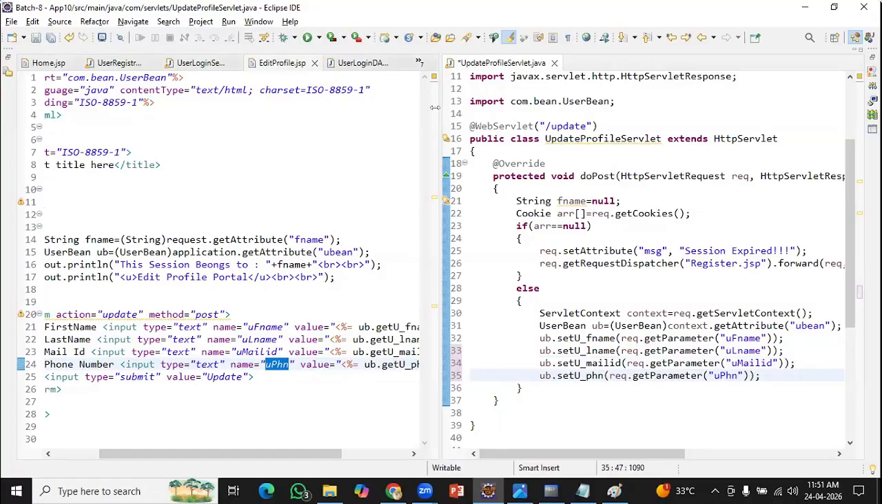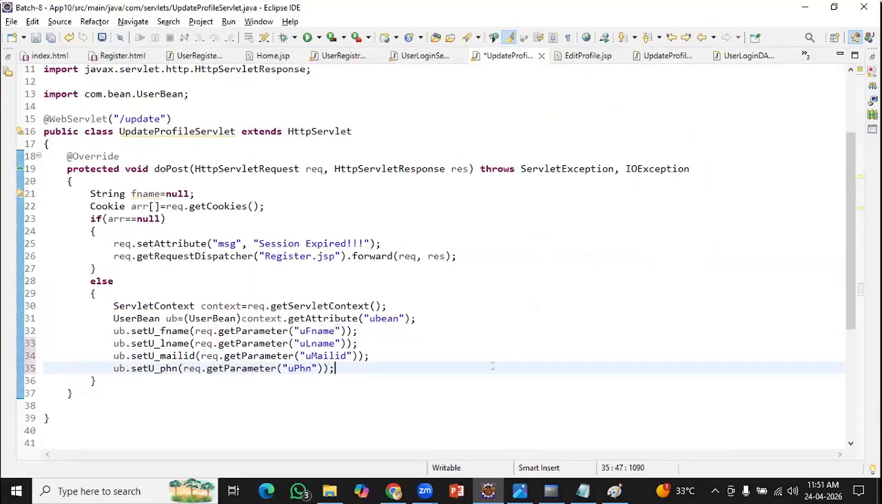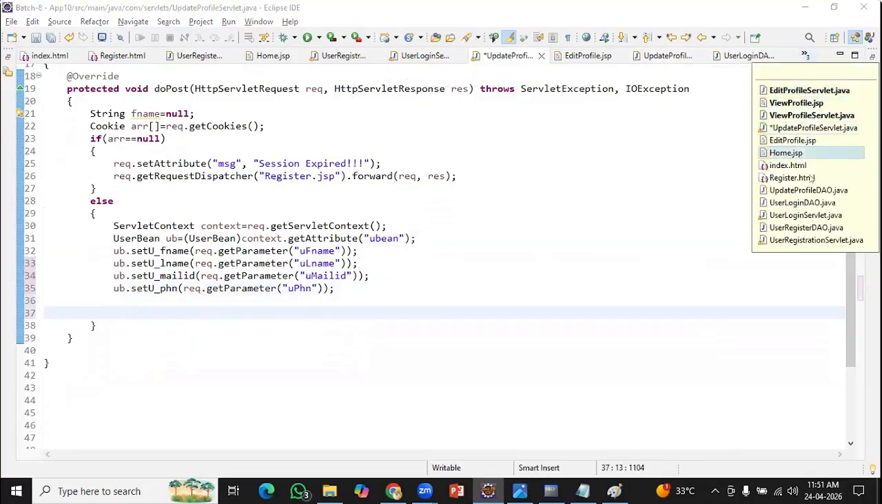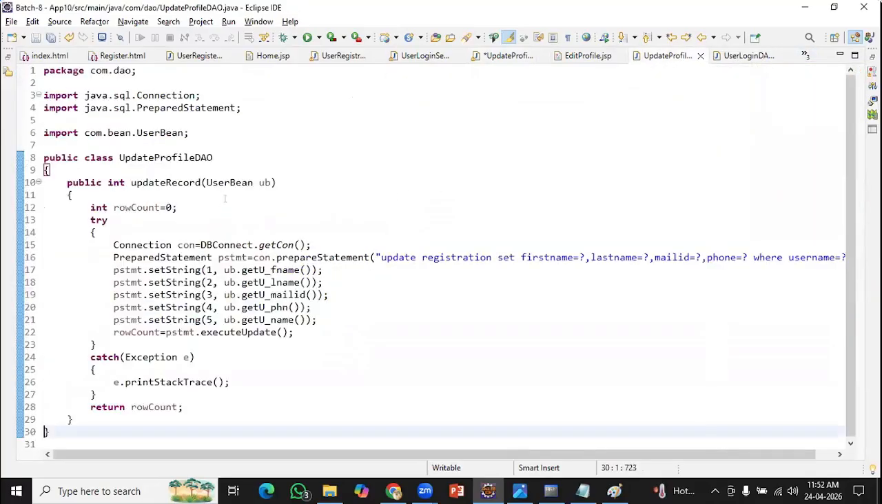Done. And now after that, what will I be doing? I gave all the values. Now I'm trying to pass my user bean as a parameter for the update profile DAO. We have the update profile DAO now. In this update profile DAO, there is a method. What is the method? updateRecord.